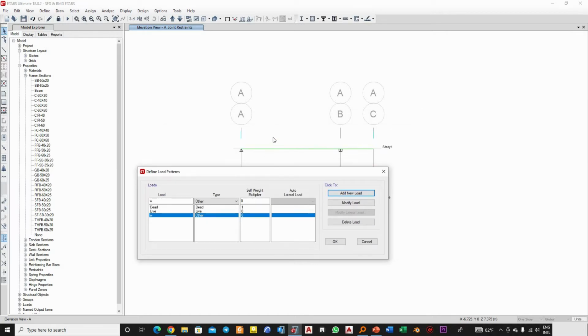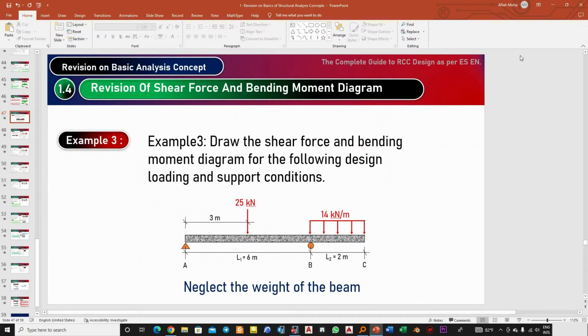I can have a different loading pattern, okay, a loading name. So the other issue is that here it says you have to neglect the weight of the beam.